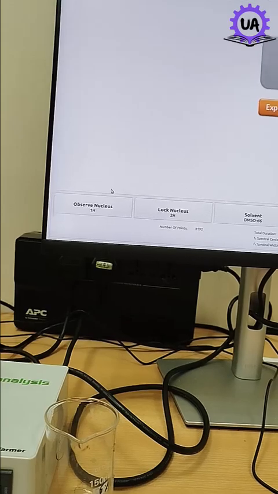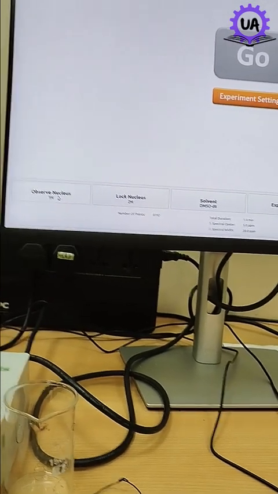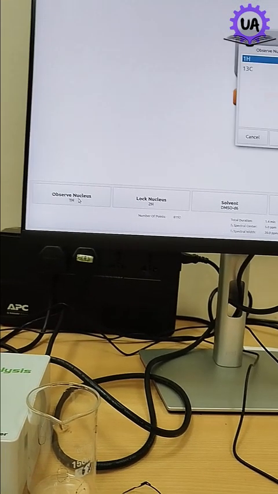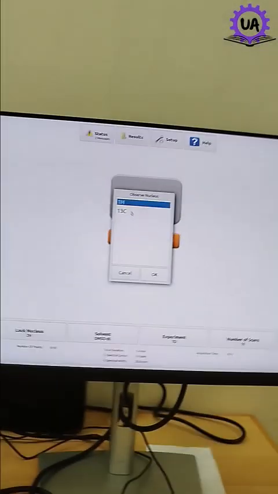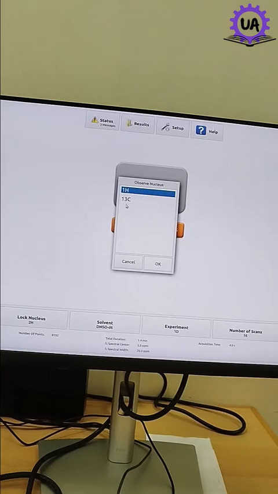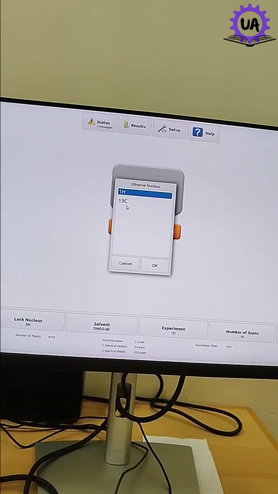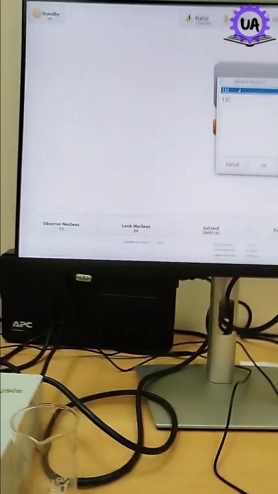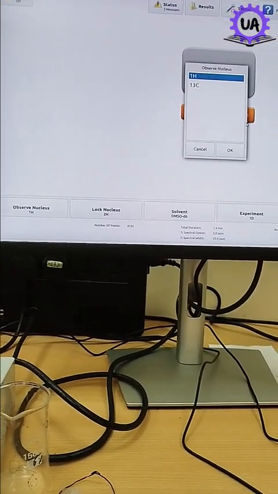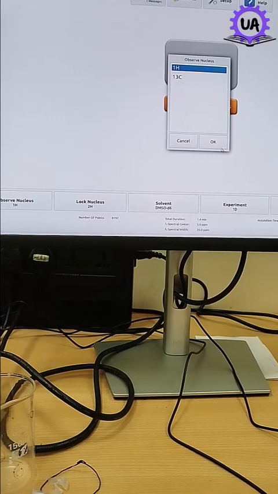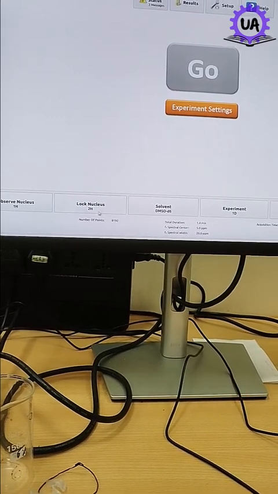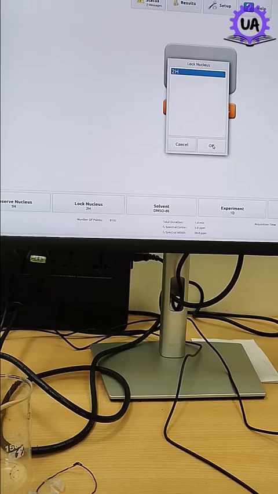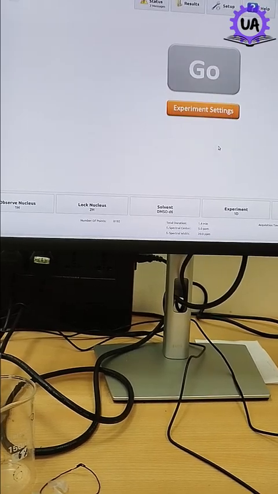Then go to ensure to incorporate your readings. So what you're gonna do is HNMR. Here you can also do CNMR as well, but for this sample I'm gonna do HNMR. So select H and OK. Then log nucleus 2H, OK.